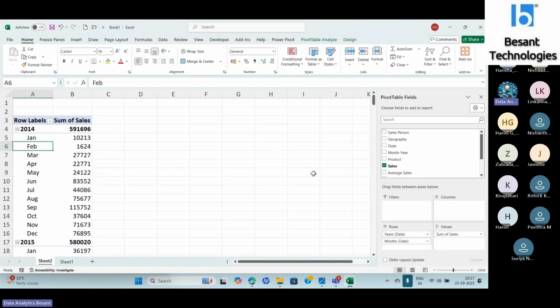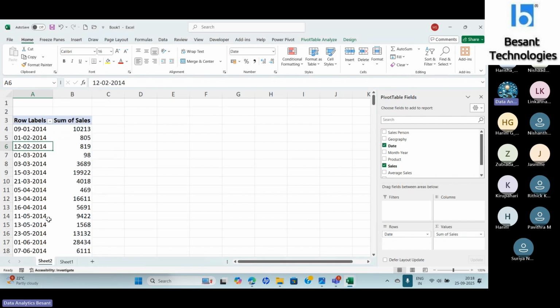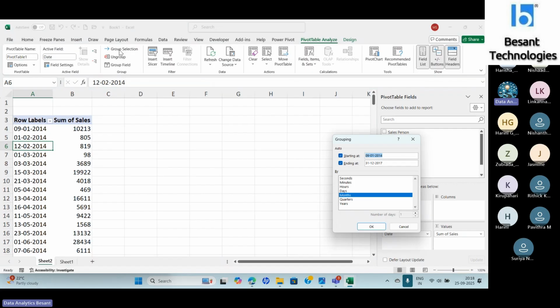Numerical columns, nobody is going to do the grouping. Obviously numerical columns are more for aggregation purpose rather than grouping. Dates, definitely I can do the grouping as been shown here. And if I want to ungroup, right click, go for ungroup, job done. If I come to this Analyze and I do this group selection, same option, same dialog box is going to pop up. Now, nobody asked me what is this starting and what is this ending.